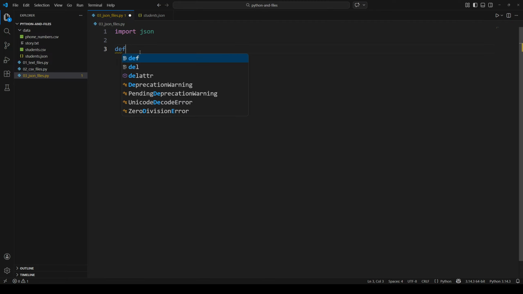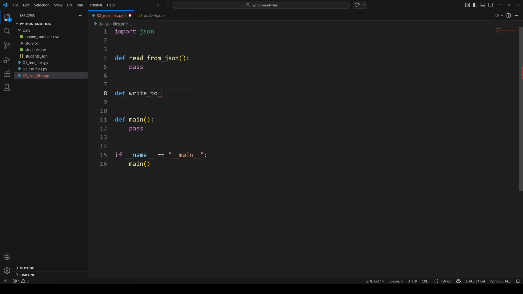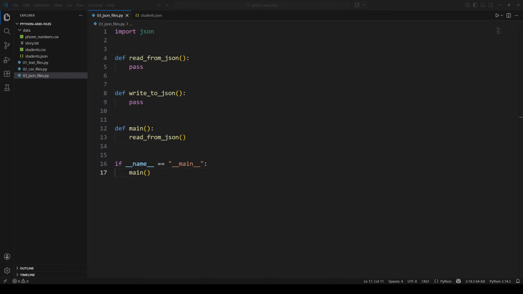But first, let's set up the same structure. We'll do def main, we'll do pass, and then we'll do our construct here: if __name__ is the main script, main. And then here we could just run main. We have it simple. And then we can start with reading from a JSON file. So def read_from_json, right now just say pass, and then def write_to_json. We have everything in place, and the first thing we will cover is read from JSON. There we go. No terminal output, nothing. Great.